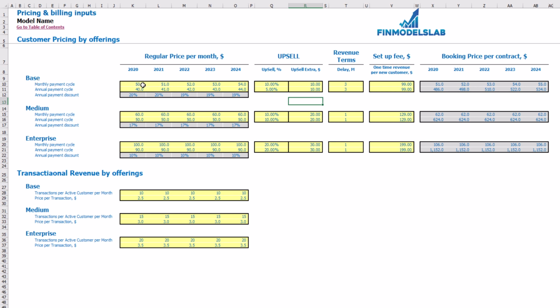How it works? So you have $50 plus 10% of $10, which is $1, and you have booking price per contract, $51, $52, $53, $54, $55. If you need more, for example, $50, it will add additional $5 per month of upsell across the years. If you don't need the upsell, you can just clean these cells and that's it. For the annual payment cycle, your booking is multiplied by 12. So 40 multiplied by 12 is 480.